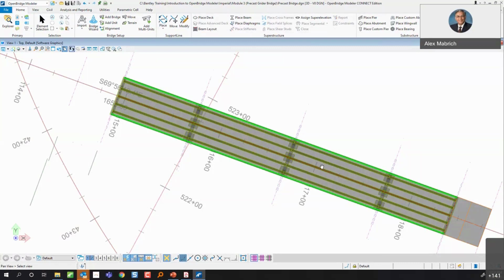So any more questions? I'm telling you, that was a short and sweet session on that, right? Is there a way to create a paving notch on the abutment that conforms to the top of the deck? Let me double check that.